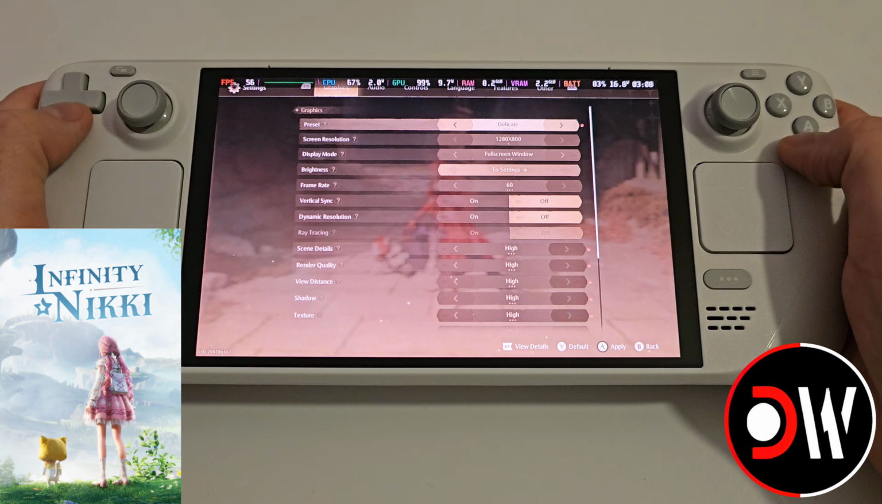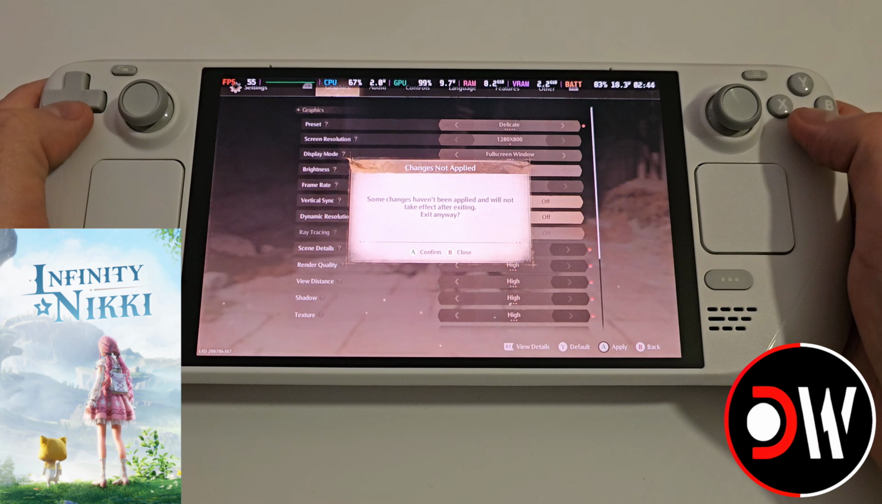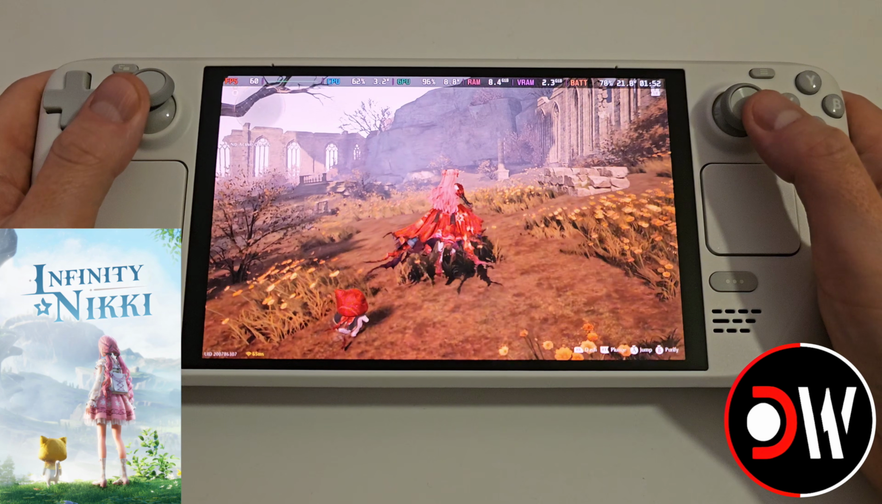And if you find some settings that are working well for you, please share them in the comments so we can all try them. So I hope this guide helped you all with installing Infinity Nikki on the Steam Deck within SteamOS gaming mode.